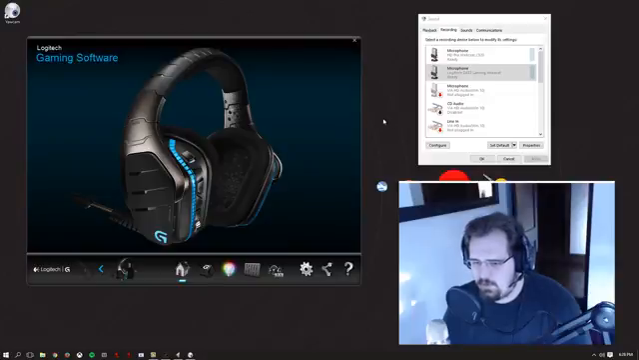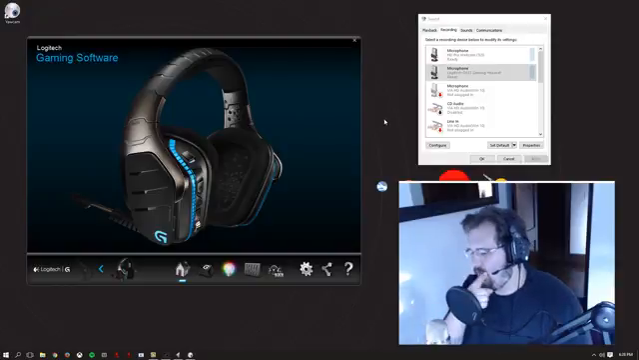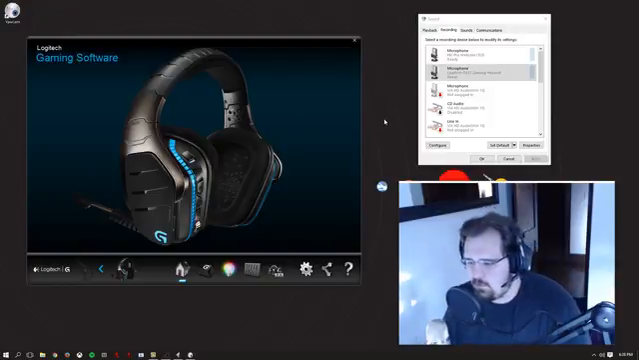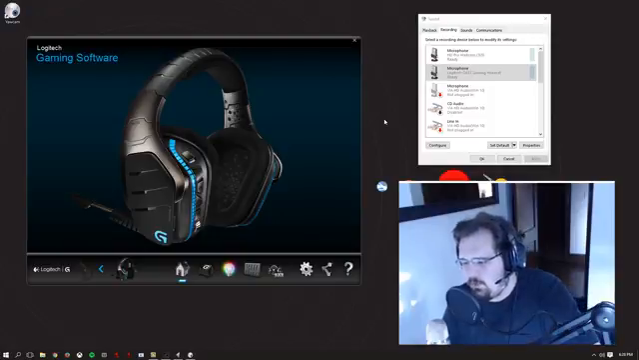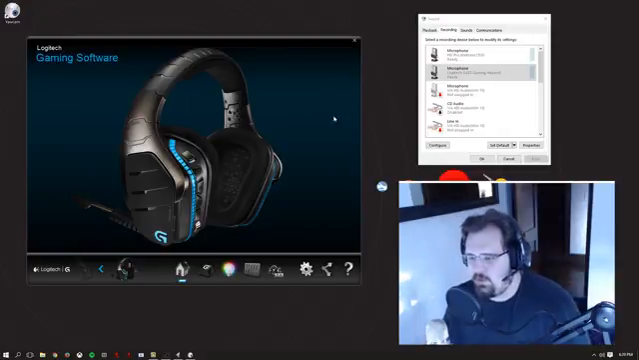Alright, so I'm having this problem with the Logitech G633. I can't get the microphone to work for the life of me. I've tried every USB port on my computer, and I know it's not the hardware because I've tried it on other computers where it works fine. So it's clearly a software issue, but let me show you what's happening.